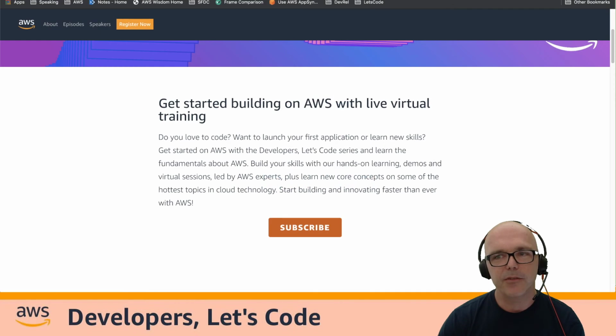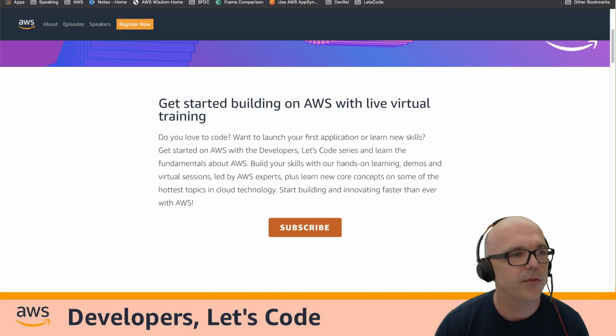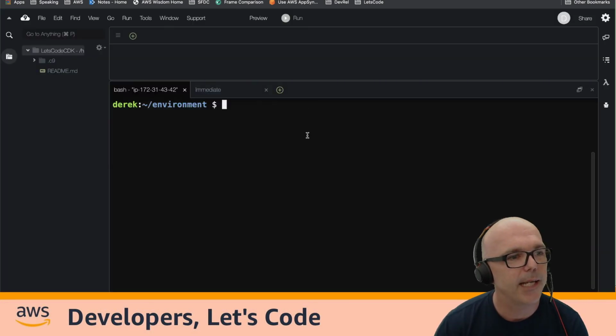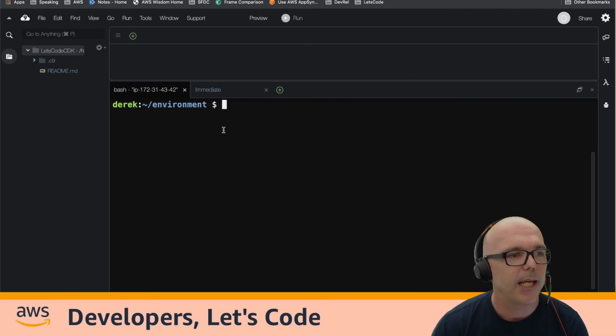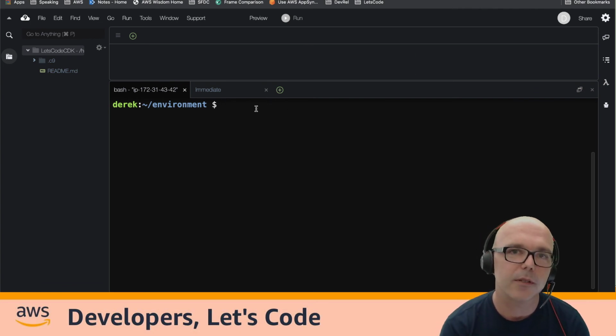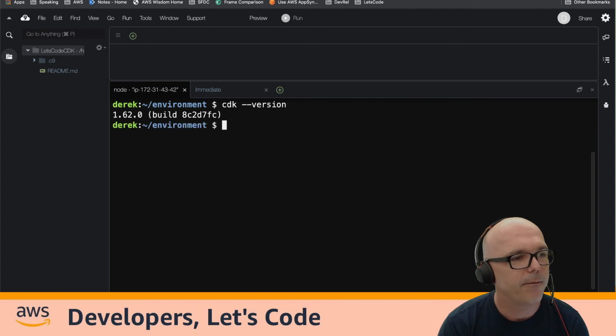So let's jump into some code. I'm going to do all today's coding in AWS Cloud9. If you're interested in Cloud9, you can provision one in your AWS environment. But the first thing I'm going to do is make sure that I've got CDK installed, cdk --version. So I have version 1.62 of the CDK installed, which is the latest version.